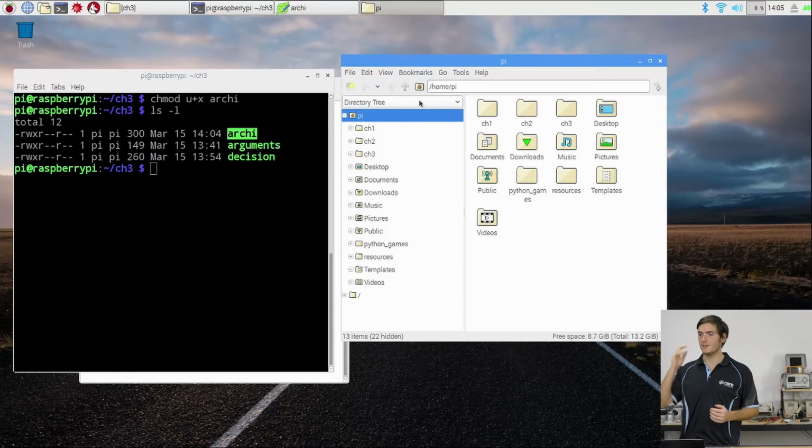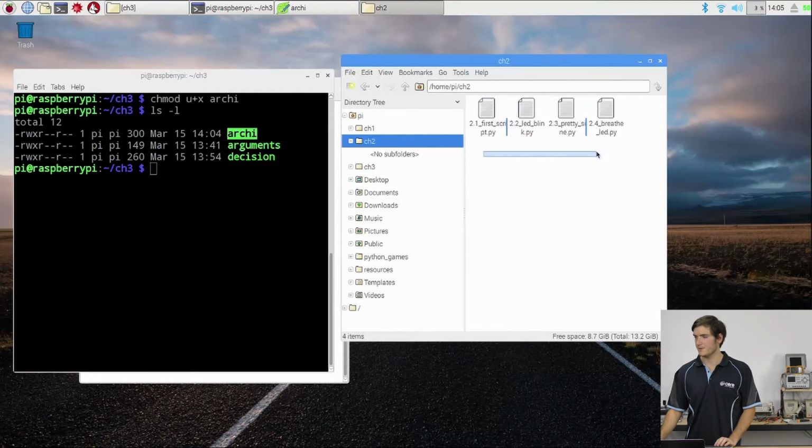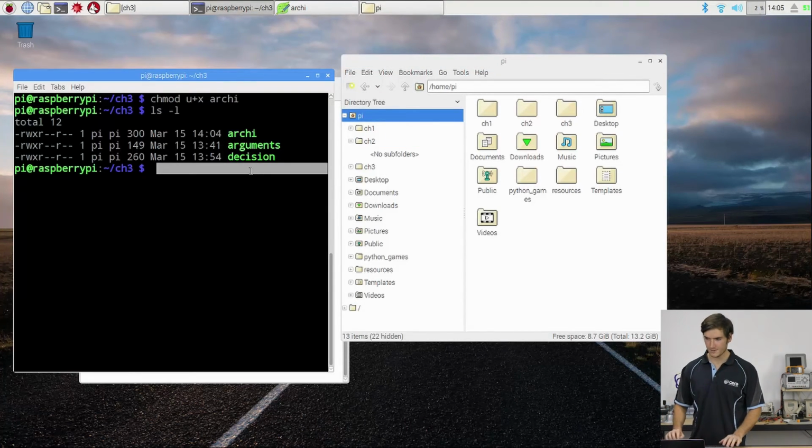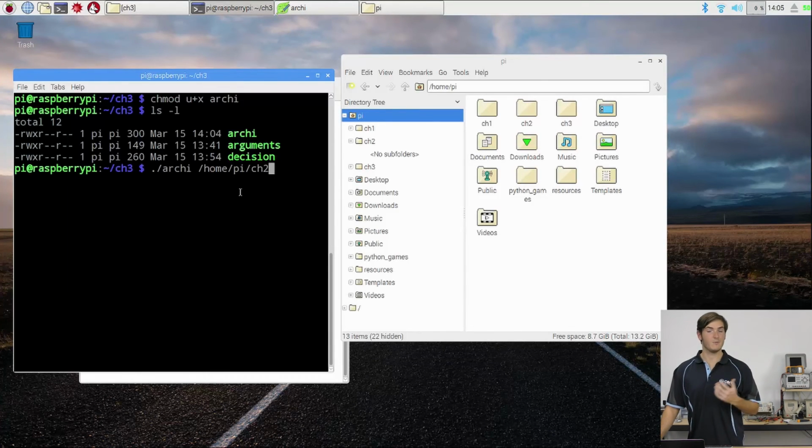But I have to actually tell the script what to back up. So I'm just going to choose the chapter 2 directory here, which has a few Python scripts from chapter 2. So yeah, I'd like to back that up. Let's use the Archie script to back that up. So that is going to be ./ because we're already in the chapter 3 directory, Archie. And I'm going to back up the chapter 2. So the way I can do that is to say /home/pi/chapter2. So we're backing up the entire directory and whatever's inside it.